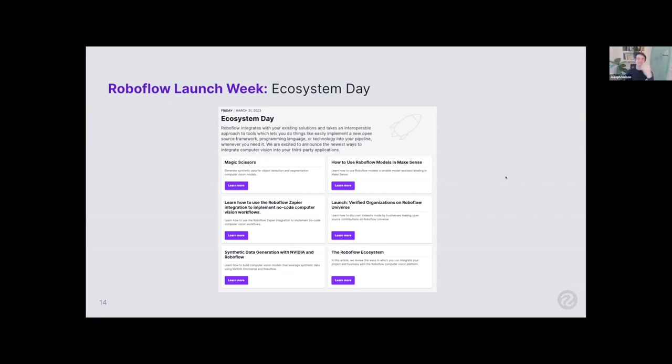We also introduced the ability to do increased synthetic dataset generation with a couple of different tools. One is with NVIDIA's Omniverse. And actually, if you saw the NVIDIA keynote, NVIDIA highlighted some of the tools that they've been working with, one of which was Roboflow for easier creation of synthetic datasets.